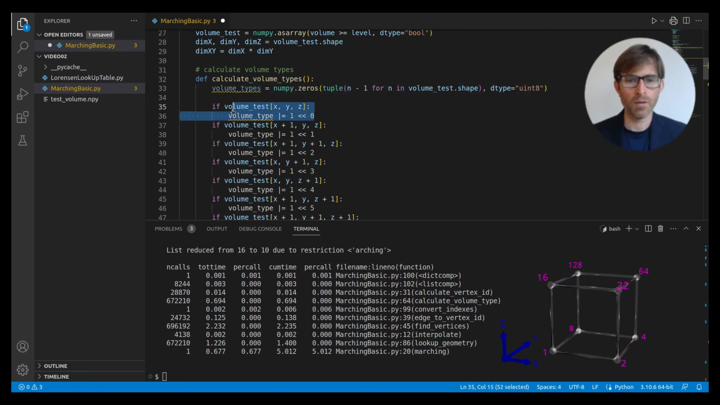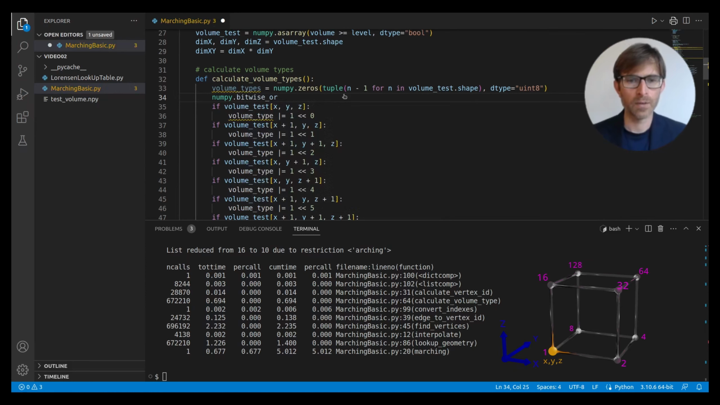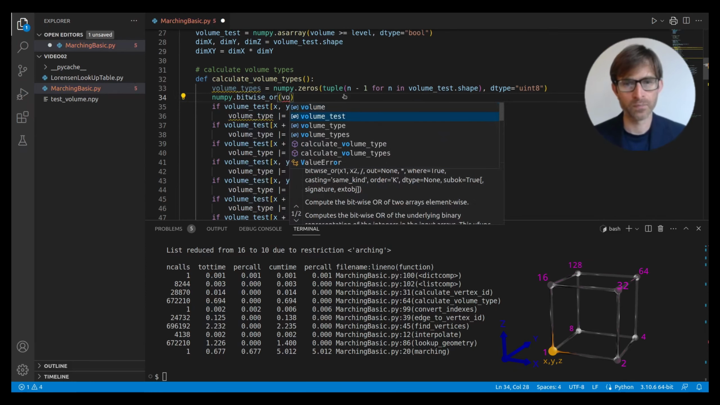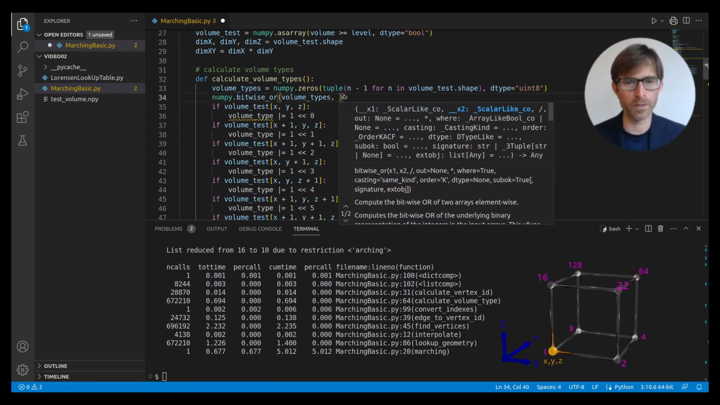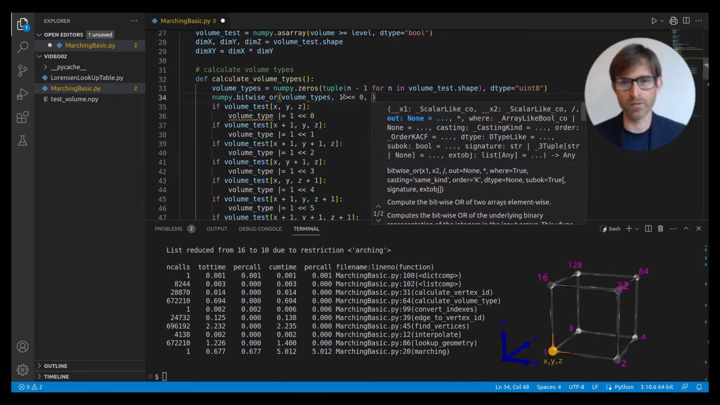Okay, so what we did previously was we did a bitwise OR with a unique value, which we started off as 1, to get our volume type. And NumPy has a bitwise OR function, which we can use. We can pass it our volume types, and then the value we want to do the bitwise OR with, which will start off with 1, which is 1 shifted 0 times. And then we want to save this output back into volume types.